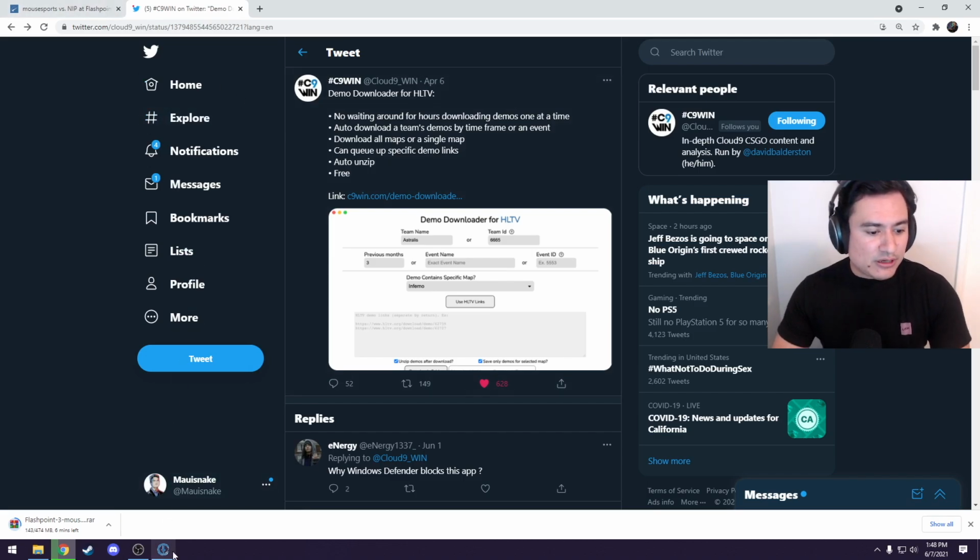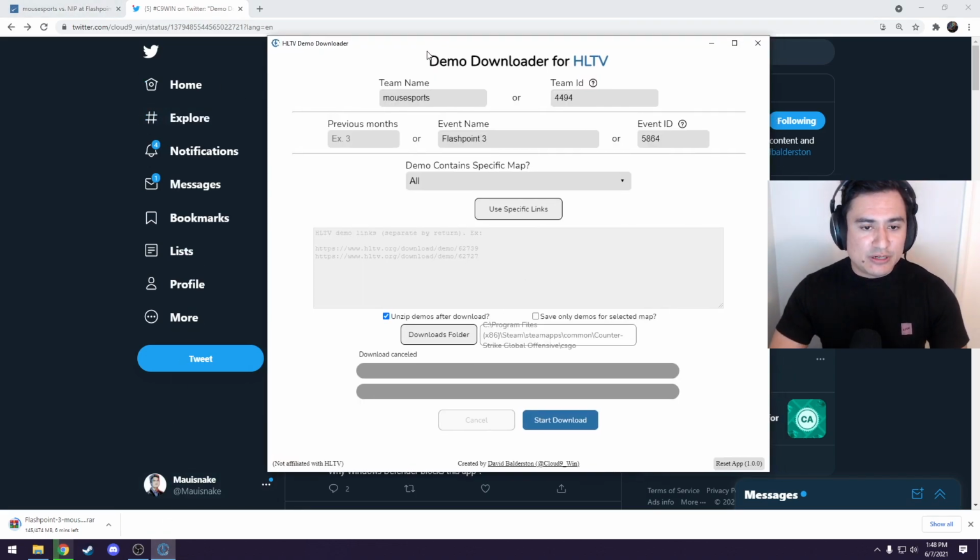So really quickly, I'll run you guys through how this demo downloader actually works. The first thing you have to do is type the team name that you're interested in. So if you're interested in Mousesports, obviously you can type that. If you're interested in Astralis, you can type that. It'll query the HLTV website to find the team ID, and then it'll just put that in there.